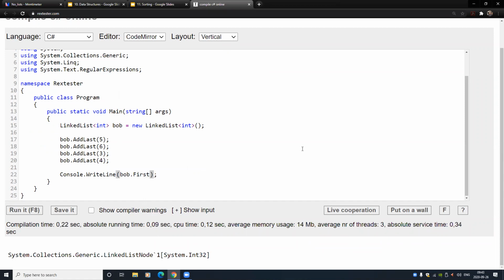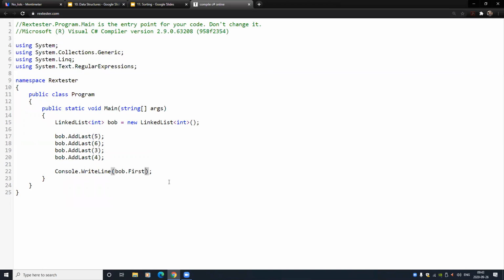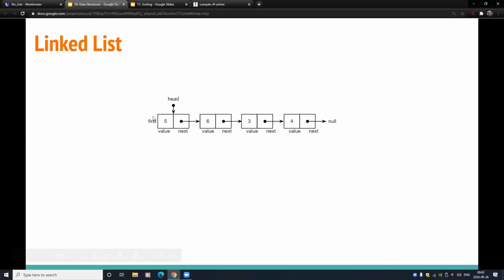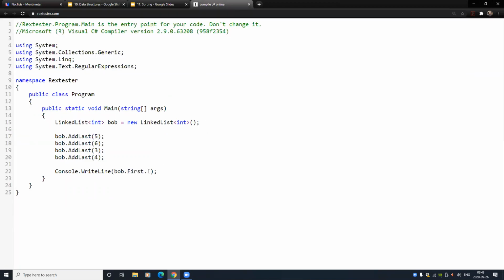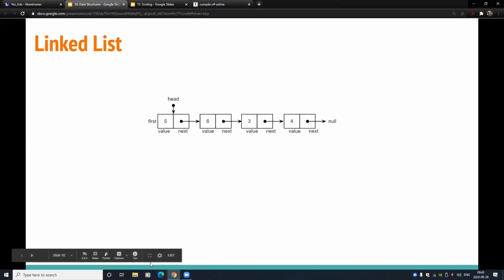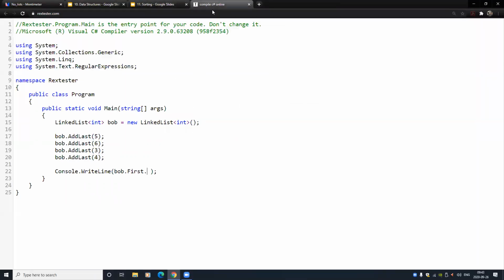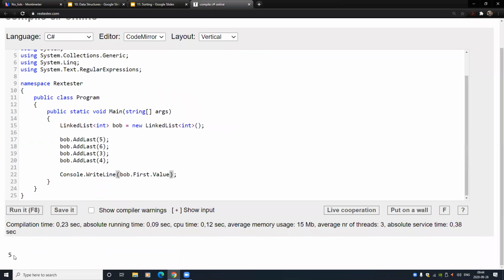So based on how things have been named and done prior in C#, do any of you guys have a guess? It can be a guess. I understand you haven't seen it yet, but it might be quite cool if you can predict. You've seen that bob.first gives me the first node. If I wanted to access the 5 in this node, what will I access? bob.first.what? When we look at this structure? Nice, Chris, yes. So we'll say bob.first.value.